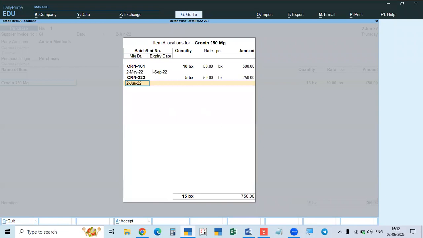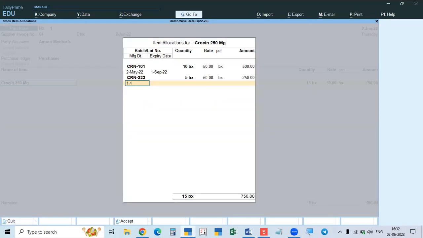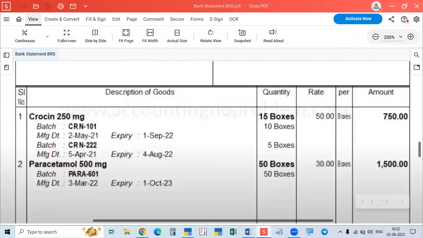It will not take 5th, as ours is the education version. We'll take only 1st April 22. We'll take it as 1st April 22. And the expiry date is 4th August 22.